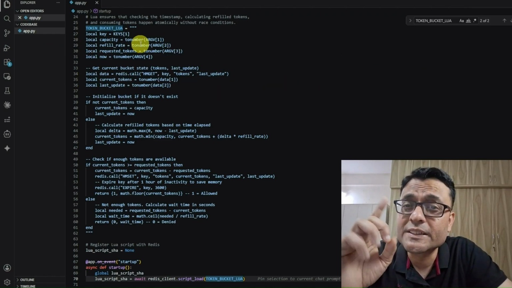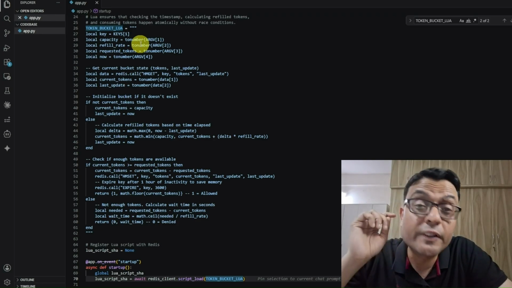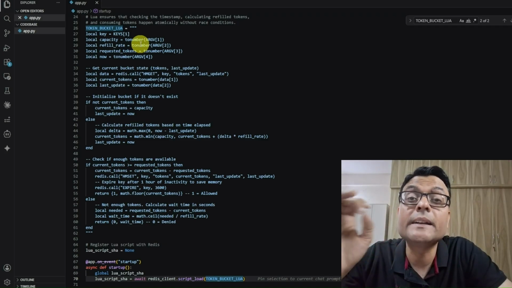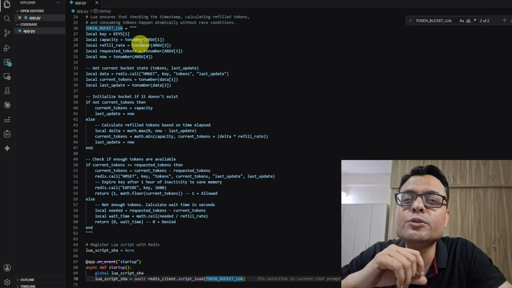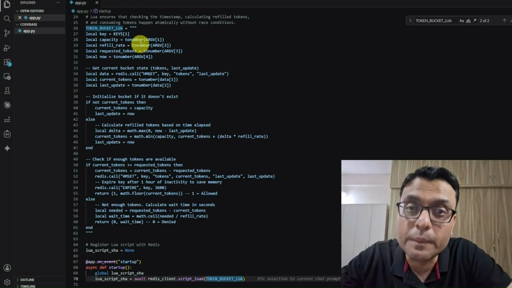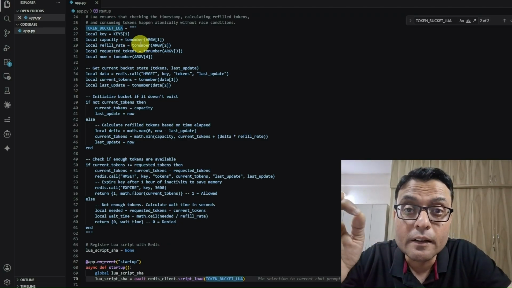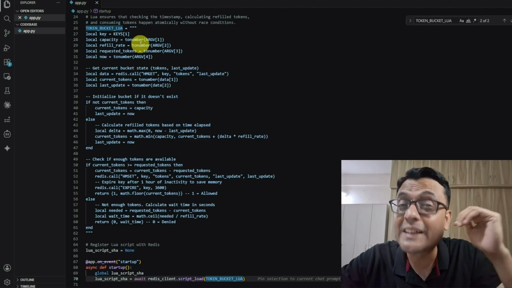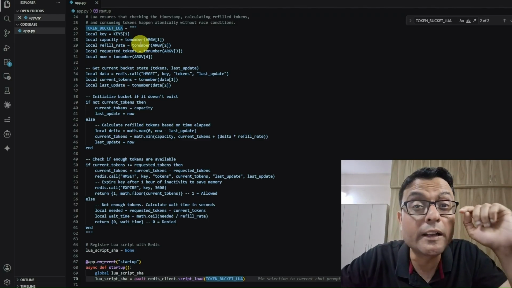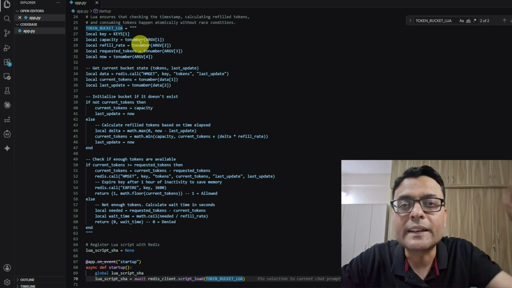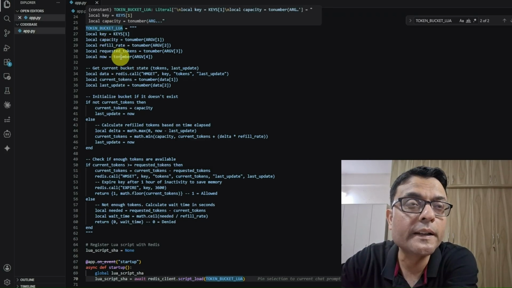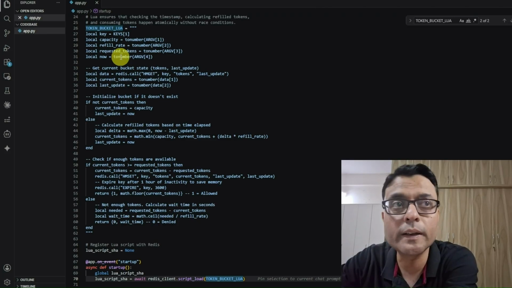The first challenge is race conditions. If 10 requests hit your API at the same millisecond, standard Python code might read the user's token balance before updating it, letting all 10 requests go through. To make it thread safe and atomic, we write a Lua script that executes directly inside Redis. Have a look at this code. We have included the Lua script inside our Python code. I'll show how to execute it.